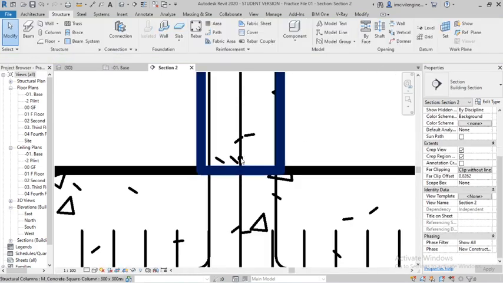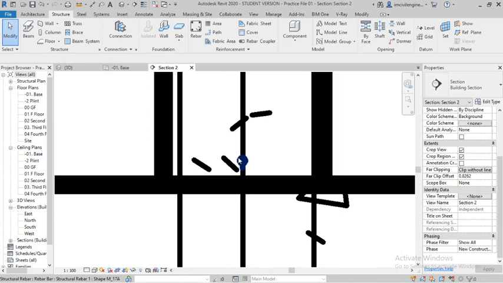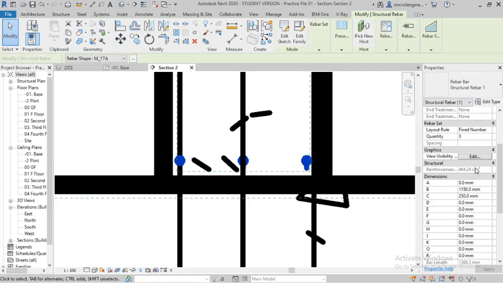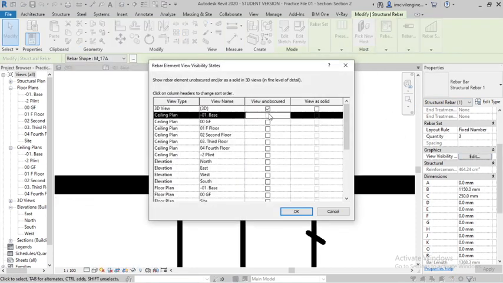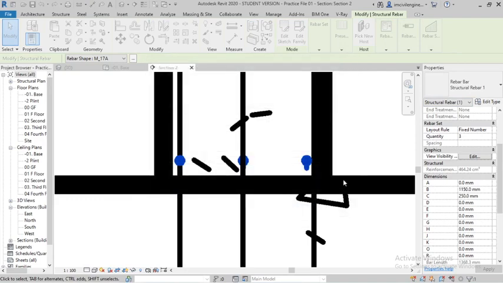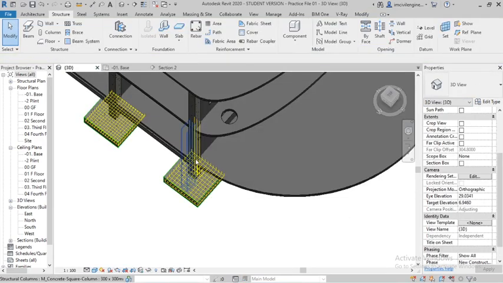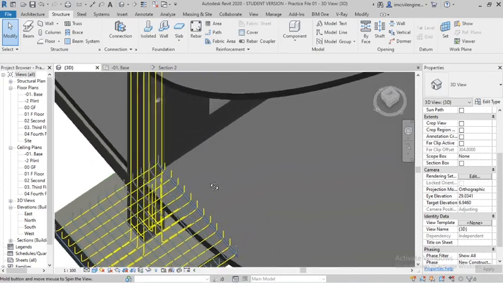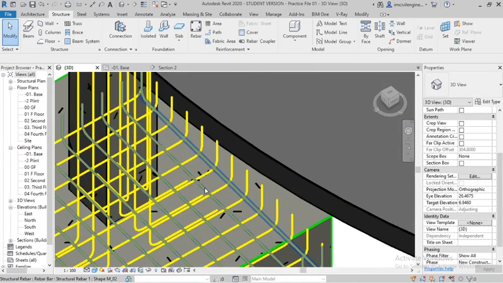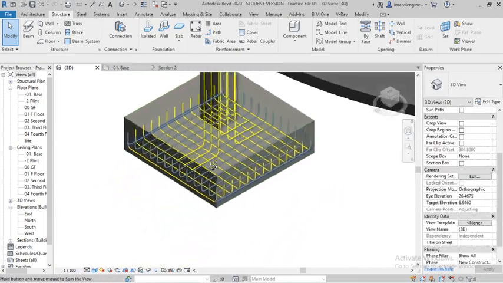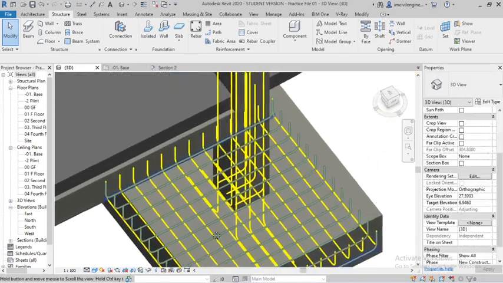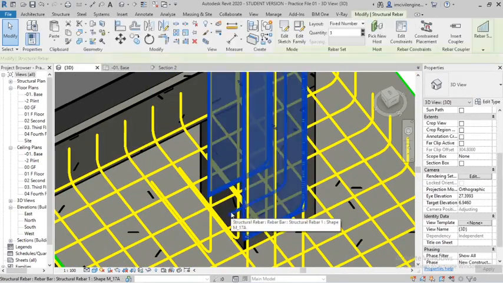So select the rebar and make it fixed number 3, and go to visibility settings. Check these settings. Okay, go to 3D. You can see here in 3D. So it is difficult to identify. Yeah, you can see.